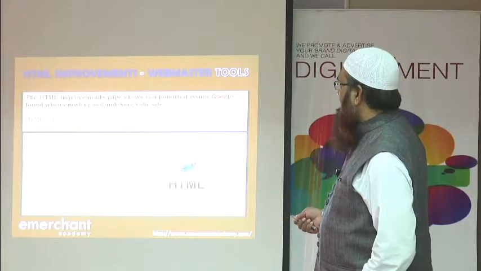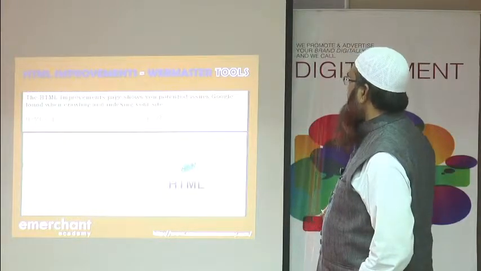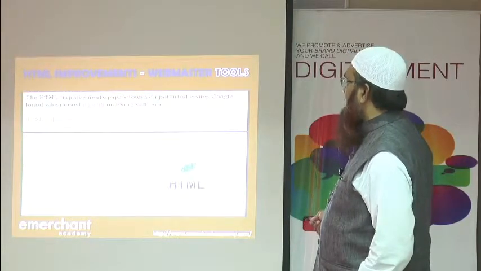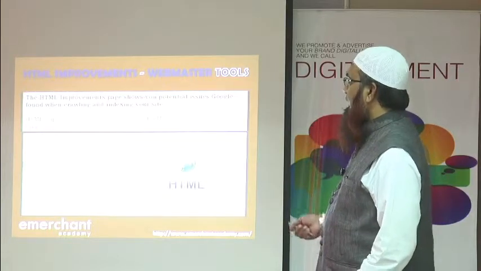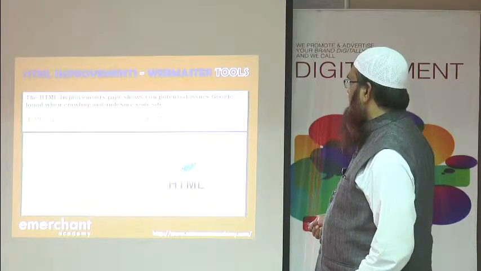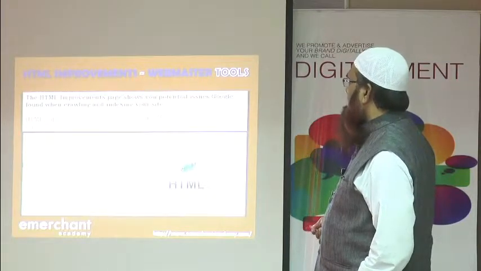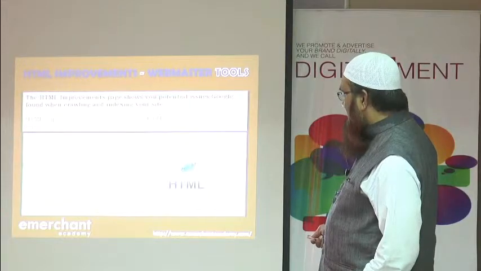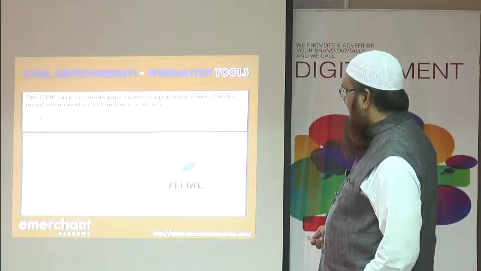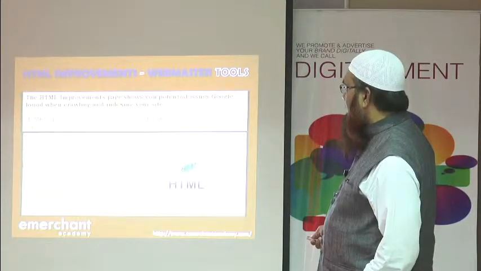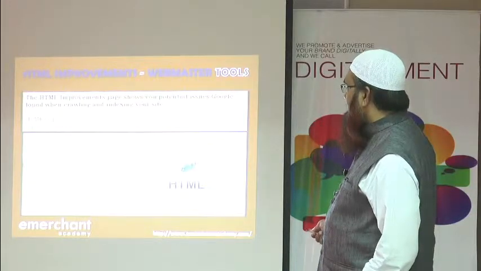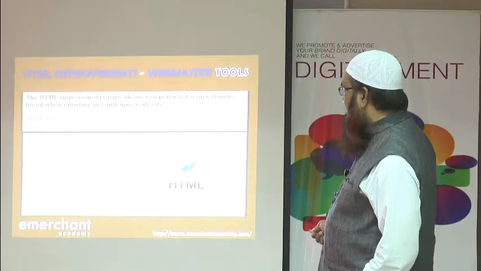Now, the HTML improvement page shows you potential issues Google found when crawling and indexing your website. HTML improvement is another feature of WMT, Webmaster Tools, which can be found under the optimization tab. Here at the extreme left side you can see the optimization tab followed by HTML improvement. This HTML improvement page also gives when it was last updated and addresses the following things.